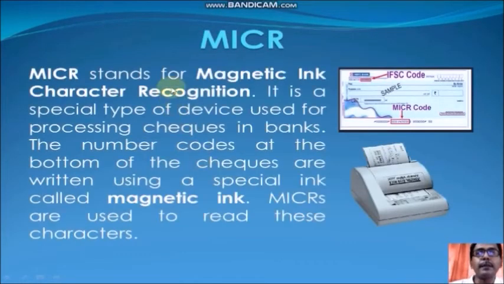MICR. MICR stands for Magnetic Ink Character Recognition. It is a special type of device used for processing checks in banks. The number codes at the bottom of the checks are written using a special ink called magnetic ink. MICRs are used to read these characters. As you can see on the right hand side, the sample check is there.